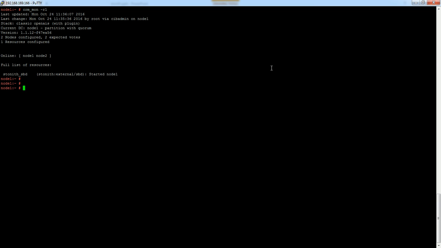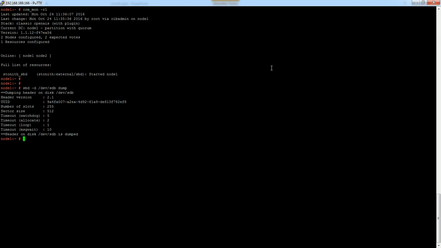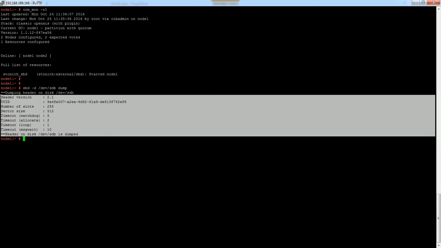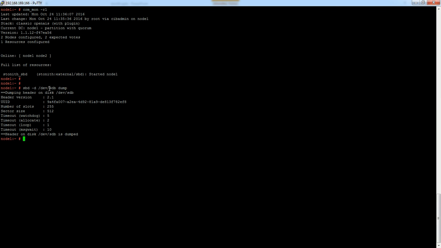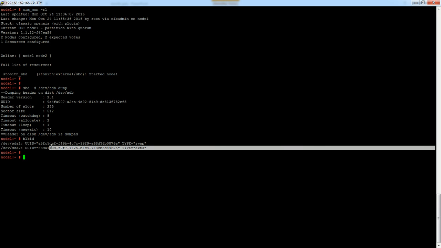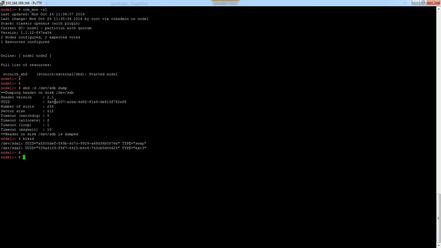Okay, so next thing I'm going to check is sbd -d /dev/sd, sbd dump. I think I have shown you this configuration settings. You can see also the wwid. You have one more command, but I think here it will not show. Yeah, so here it is only showing the OS disk UID. So if you want to see the storage wwid, you can use this.